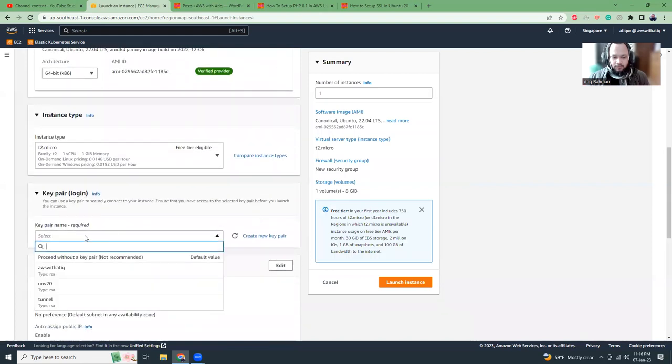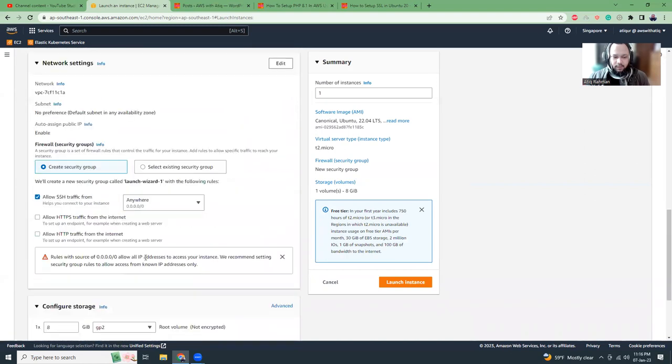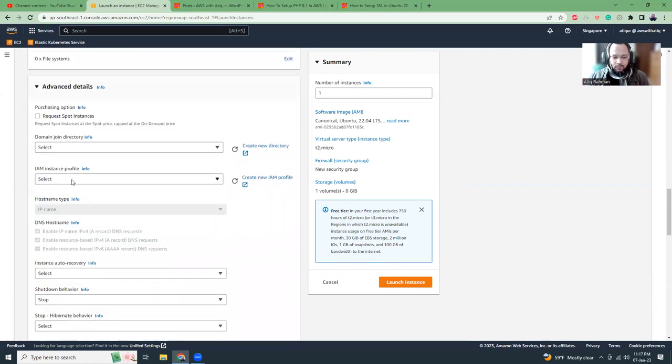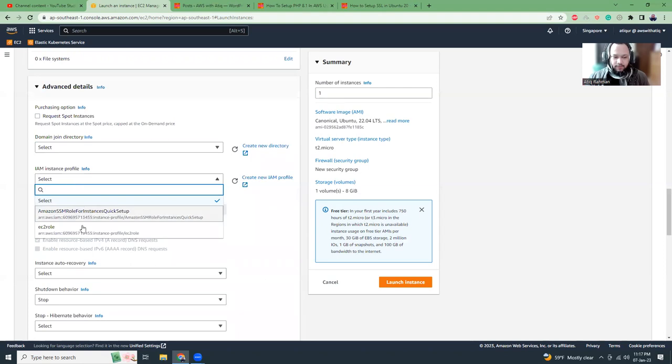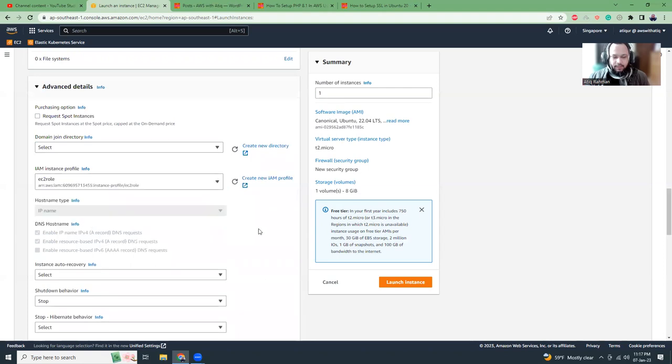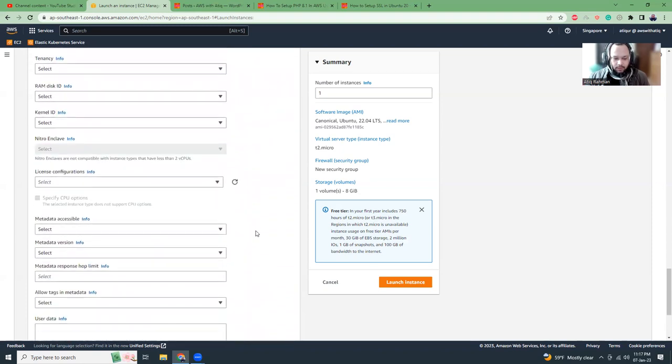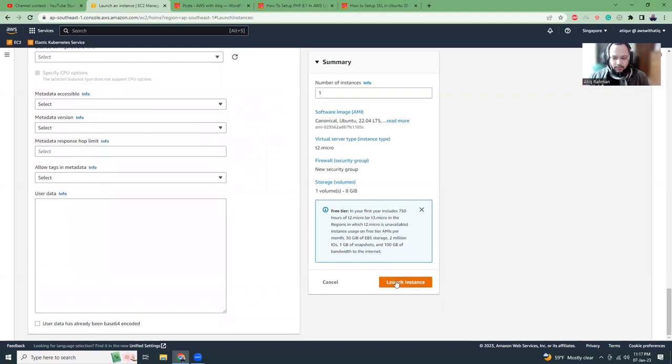Then I'm going to use a key pair. I already have some key pairs, I'm just going to use that. I'm going to create a new security group. I'm going to allow publicly SSH anywhere, allow HTTP, HTTPS. In the advanced, I'm going to choose an IAM role that I have created previously so that I can connect to that instance. So now if everything is okay, then let's launch an instance.